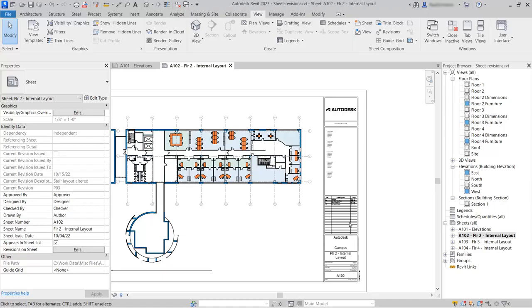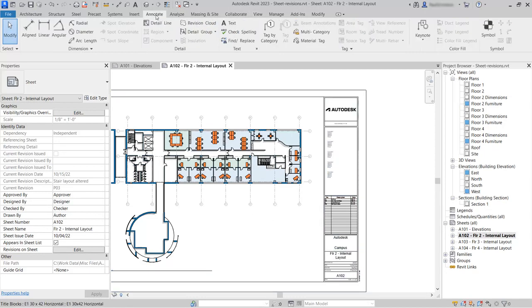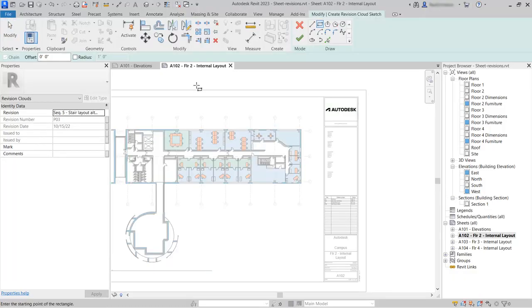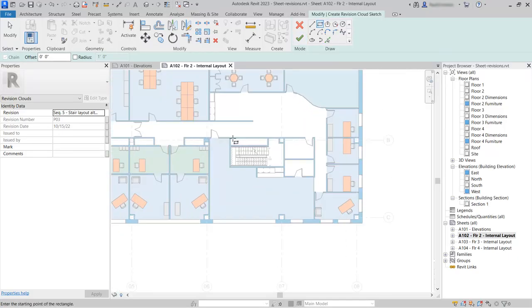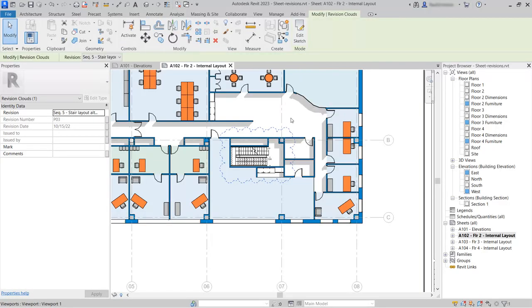So now we might need to indicate on the drawing sheet exactly where those changes have been made. And to do this, we'll use a revision cloud. So we'll go to the Annotate ribbon tab, and on the detail panel here, we'll click the Revision Cloud button. And looking at the ribbon here, we can see we have the rectangle draw tool enabled. So we just need to draw the rectangle around the stairs here in the plan. We can see that cloud being created. So we'll click Finish Edit Mode to finish creating it.